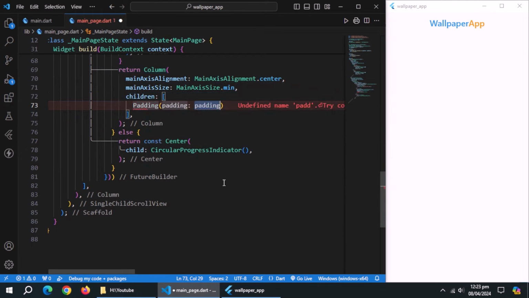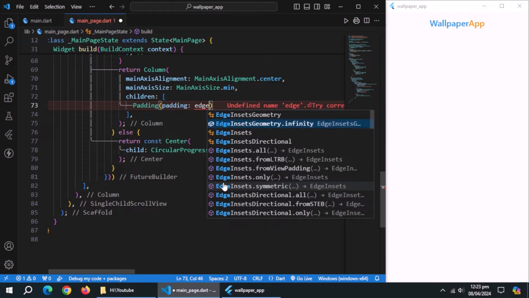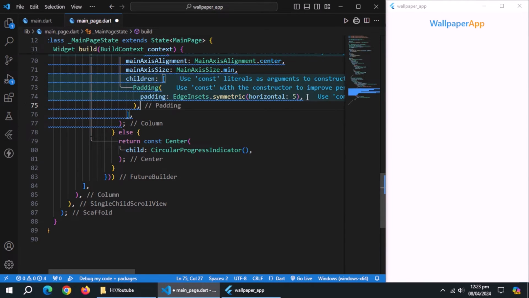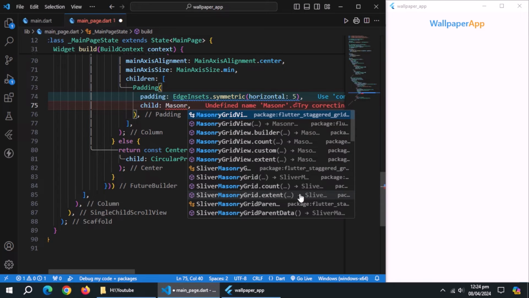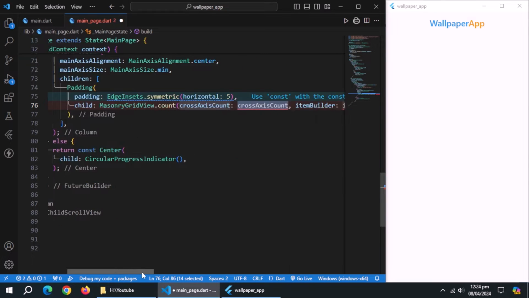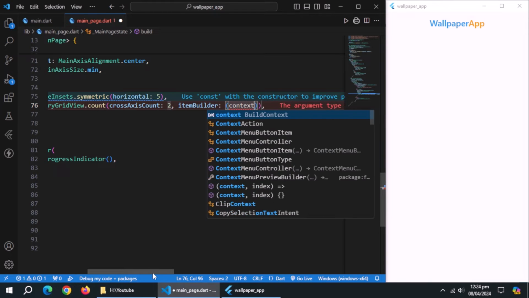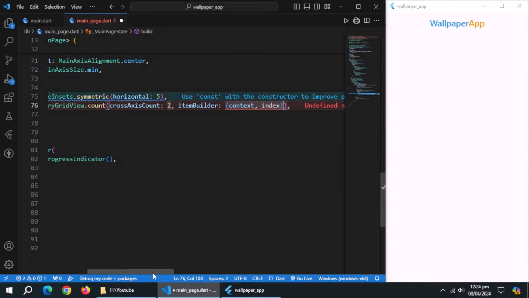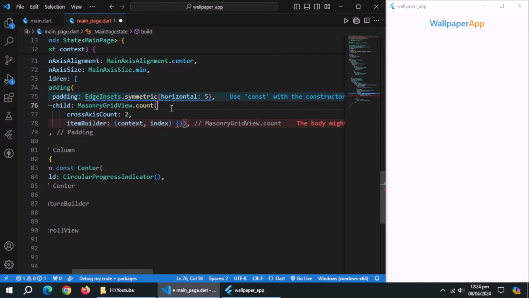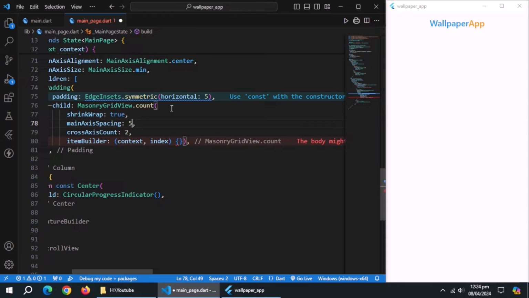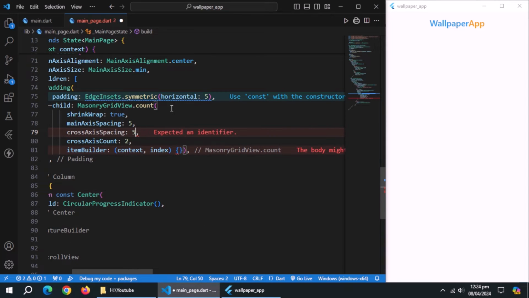Create padding widget inside it, and give some padding on horizontal sides. Now create Masonry grid view.count inside it. Set cross-axis count to 2. Pass a method to builder which takes 2 parameters named context and index. Now set shrink wrap to true. Set main axis spacing to 5. Set cross-axis spacing to 5.